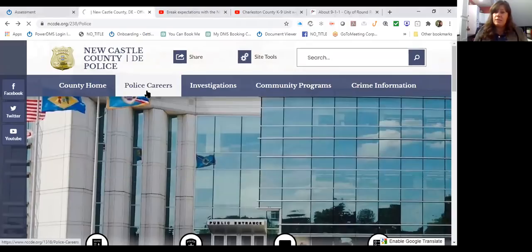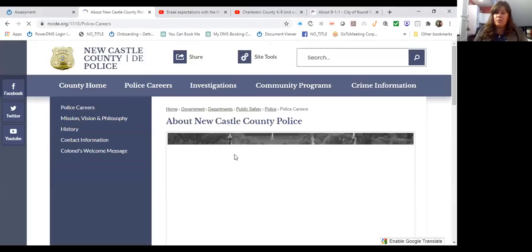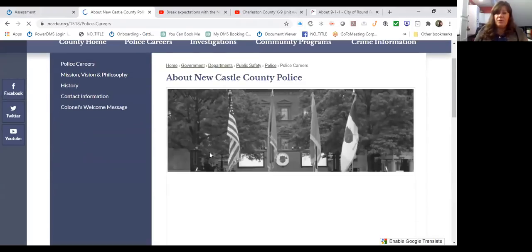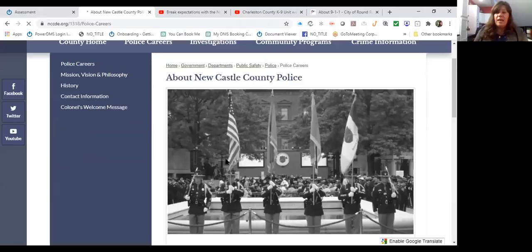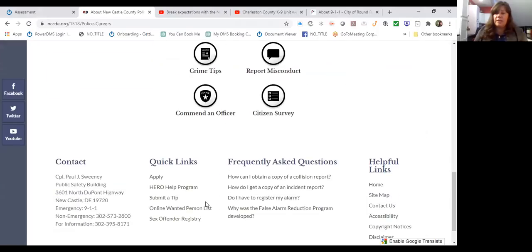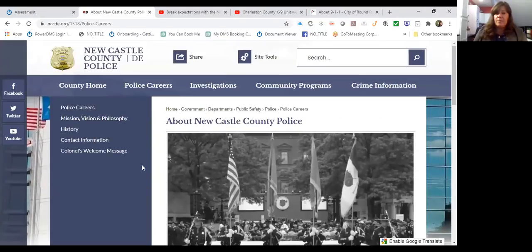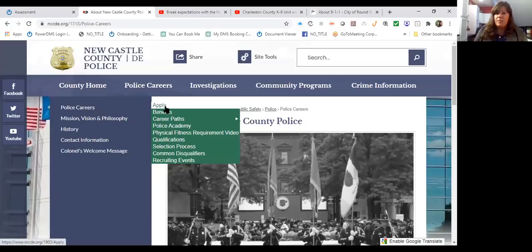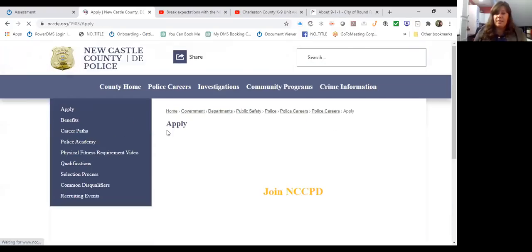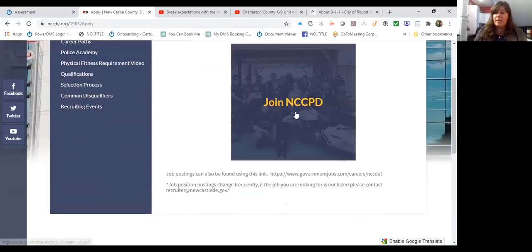So if I wanted to click on that, it's going to take me to a different screen that will allow me to see information about their application process. If I scroll down even further at the bottom of the page, there's other links to be able to see. If I wanted to find anything about this police careers, maybe to apply, I could select that option, and it's going to take me to a page where, of course, I can click on Join NCCPD.